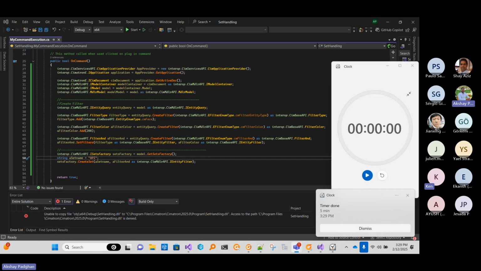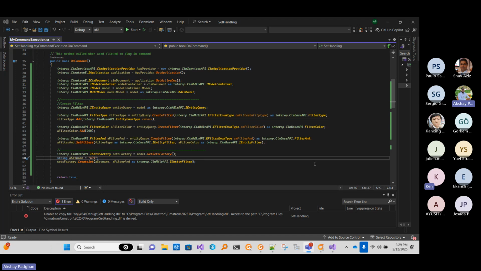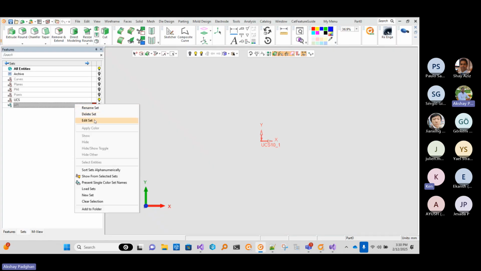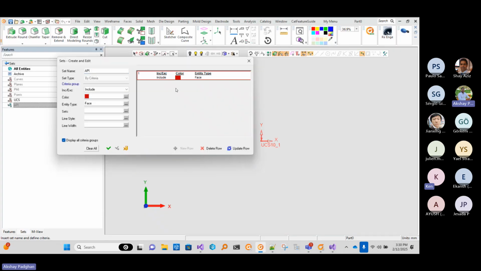Okay, so we have seen how to create a set using two filters. Now we can create the set using the OR method. Meaning in the dialog here we are going to create one more row with some additional criteria.